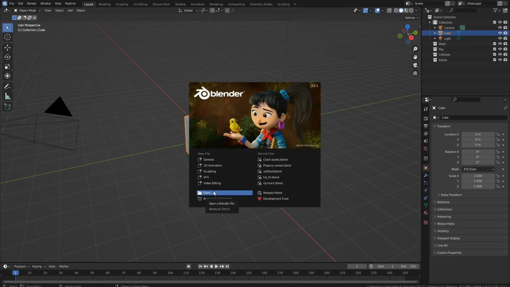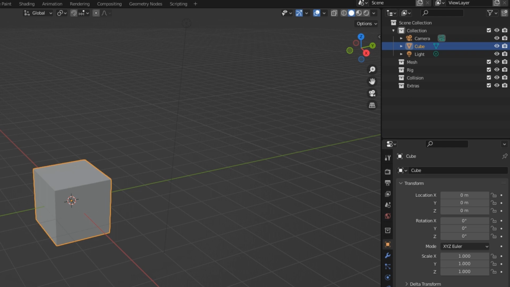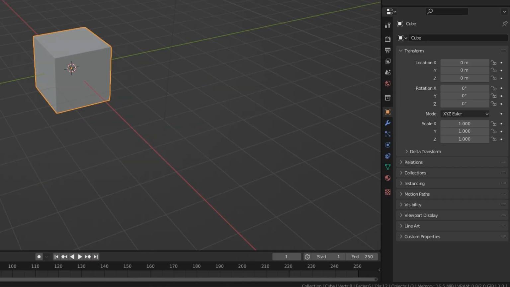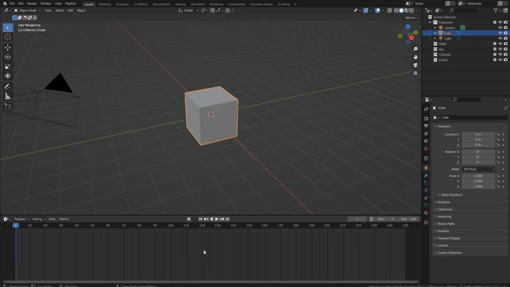In the general or default layout, you can see 4 windows. The big window with a grid and a cube is called the 3D viewport. The window on the top right corner is called the outliner. The window on the right down side is called the properties panel, and the window with numbers and play buttons is called the timeline. So let's talk about what these windows are for, starting with the 3D viewport.